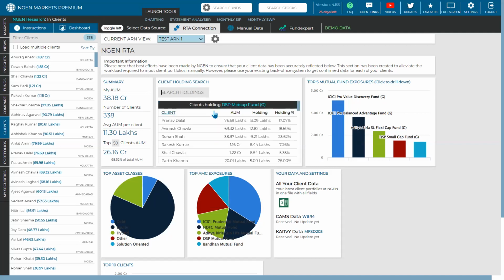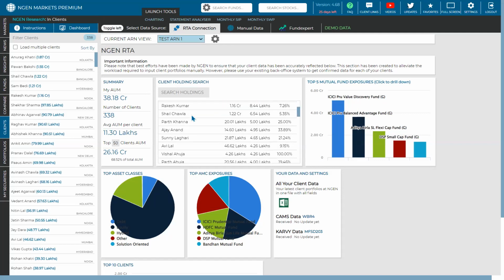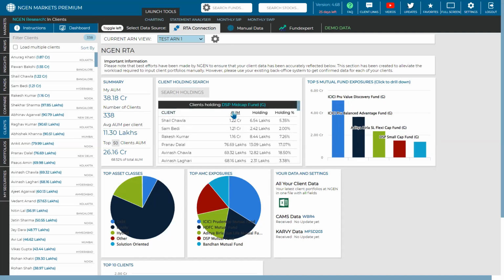You can now click on this particular fund, and you can see the clients which are currently holding DSP Midcap as a mutual fund. You can easily sort based on AUM, based on the holdings, and also based on holdings in percentage. So here a couple of clients are holding 100% of DSP Midcap in their entire portfolio.